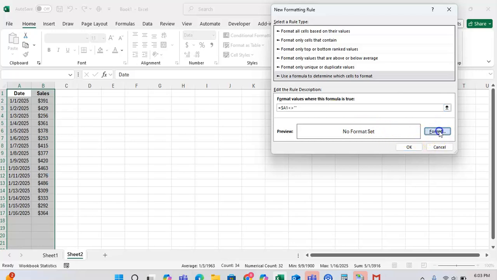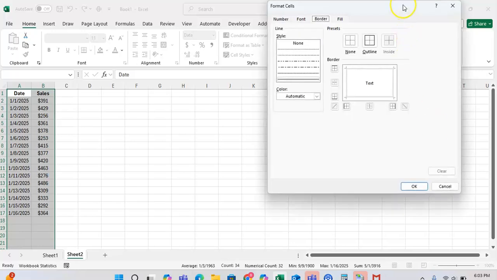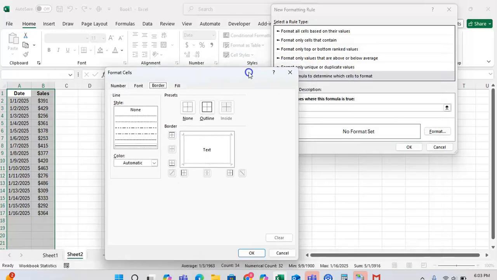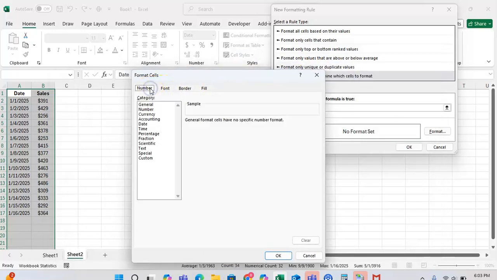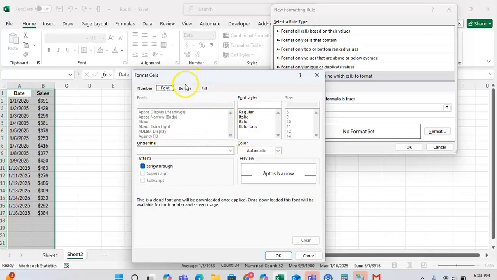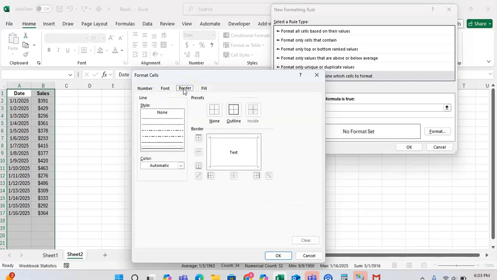From here, you're going to go to format, and from here you can apply any sort of formatting that you want. So you can have the number formatting be whatever formatting that you want. You can have the font be whatever format that you want, which is helpful for your consistency. But in this example, I want to apply a border. And then from here, you can have it be a border in the middle, a border on top, a border on bottom. But in this example, I'm going to click outline, and it will apply a border to every single cell.